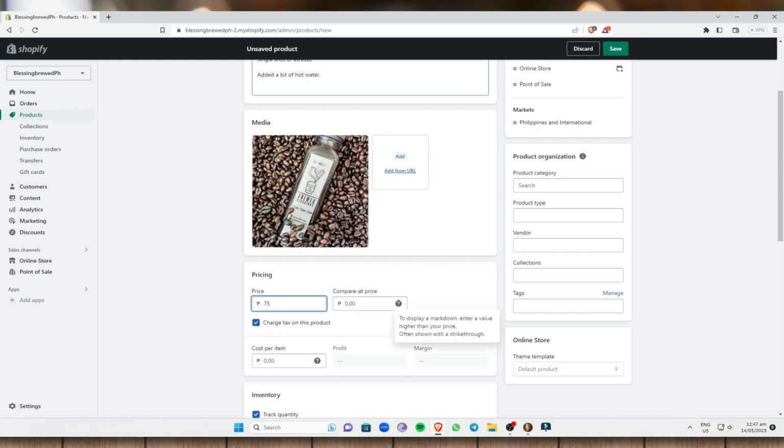And you can actually compare at price. So to display a markdown, enter a value higher than your price, often shown with a strike through. So I'm just gonna compare this. So let's say I'm gonna put a higher price, that is 90, just like that.